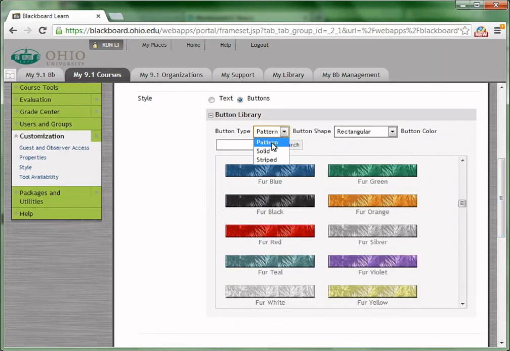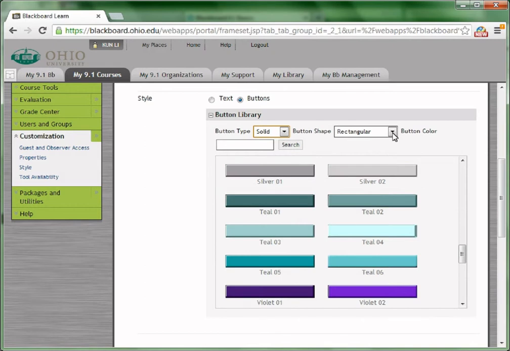You can also choose the button type. You can also choose the shape of the buttons.